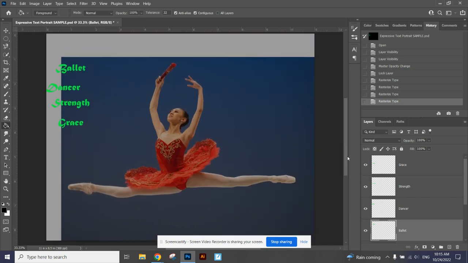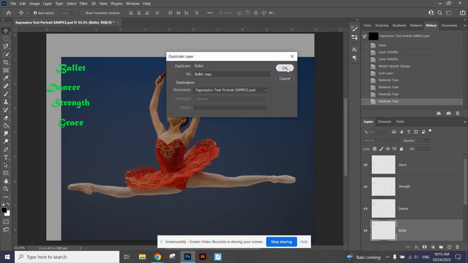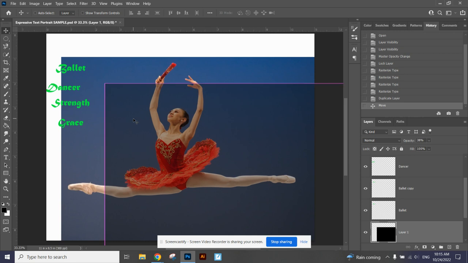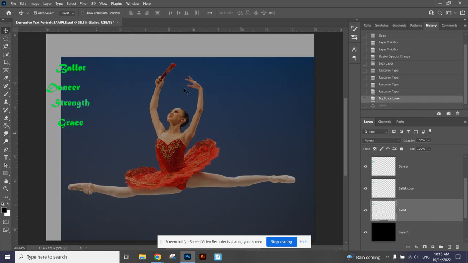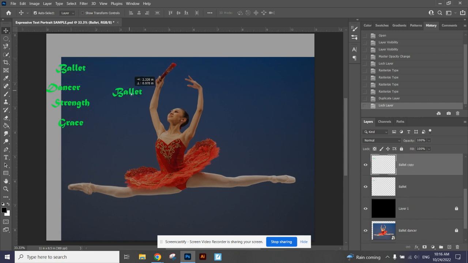So I'm going to start with a word of my choice. Maybe I'll start with like ballet. I'm going to duplicate the layer. Okay, it places it right on top. Oops, as you can tell, wrong layer. Maybe I'll even lock my black layer too. So I'm going to use ballet as my first word.